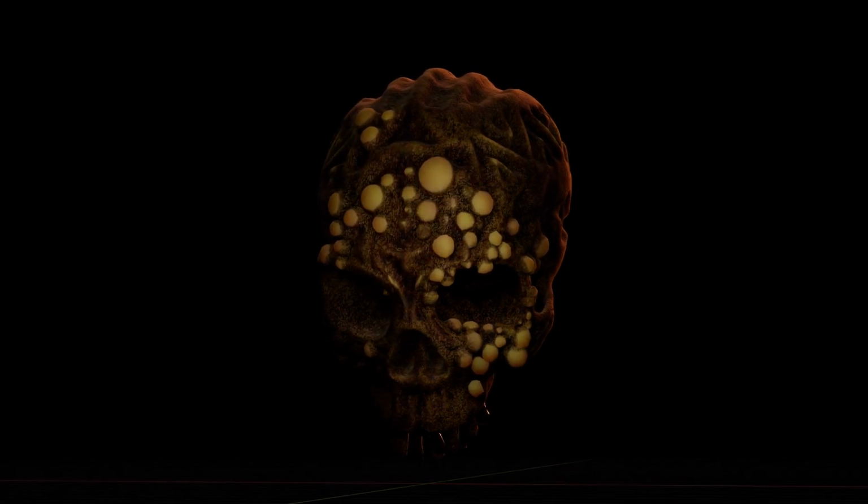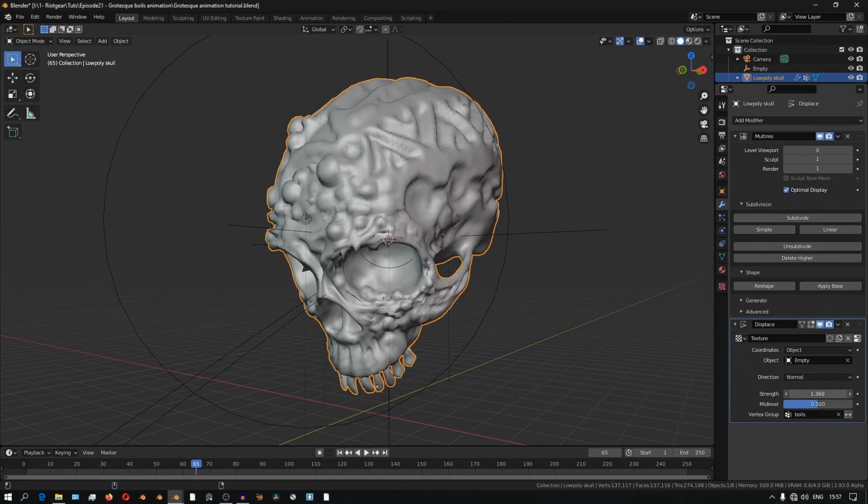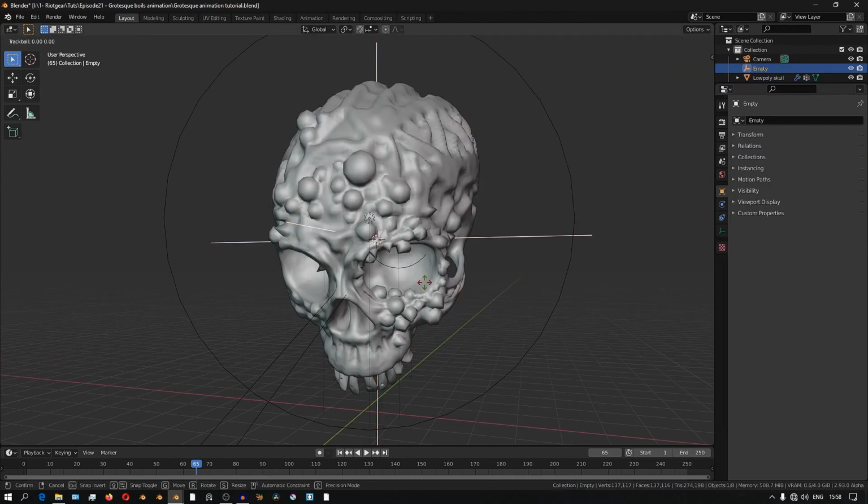Then from there, you can play around with the strength in your displace modifier to get all sorts of different kinds of looks. So now if you grab your object and animate its rotation and movement, you'll see how it's also influencing the movement of the displacement on the mesh, which is really, really cool. And this is a technique that I like to use a lot.